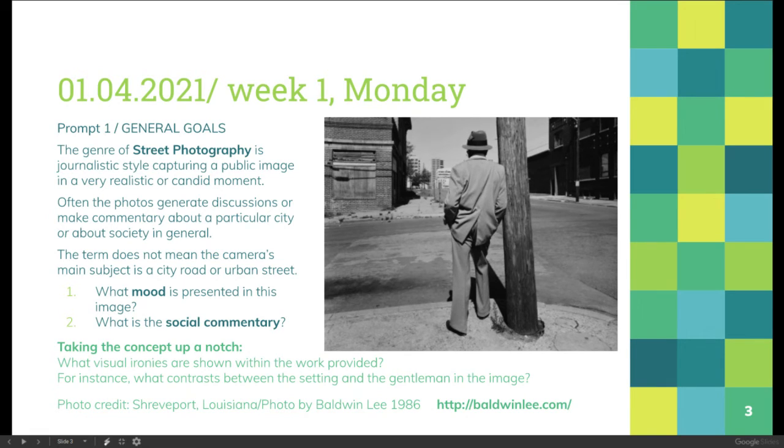the work. So in this particular case, you have a photo of a man leaning on a pole in the middle of a downtown area that is dilapidated. Okay, it's a poor district. Yet notice how he's dressed. That's what one would say is ironic. That is where the commentary is coming into play. So what contrasts are being shown to you between the setting and the gentleman in the image?